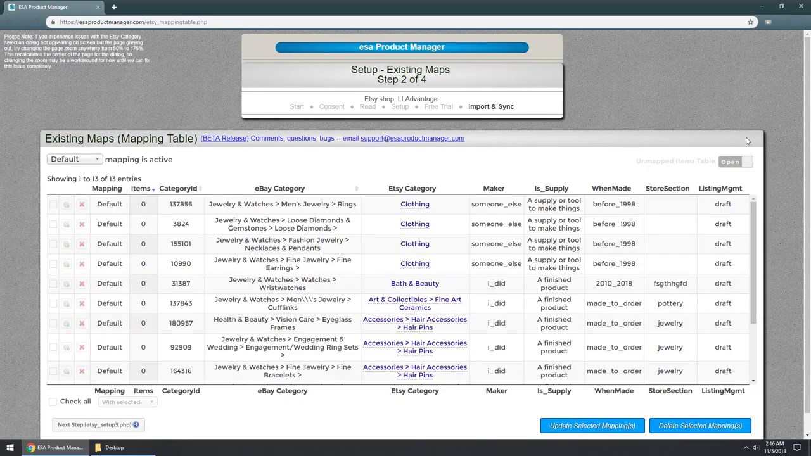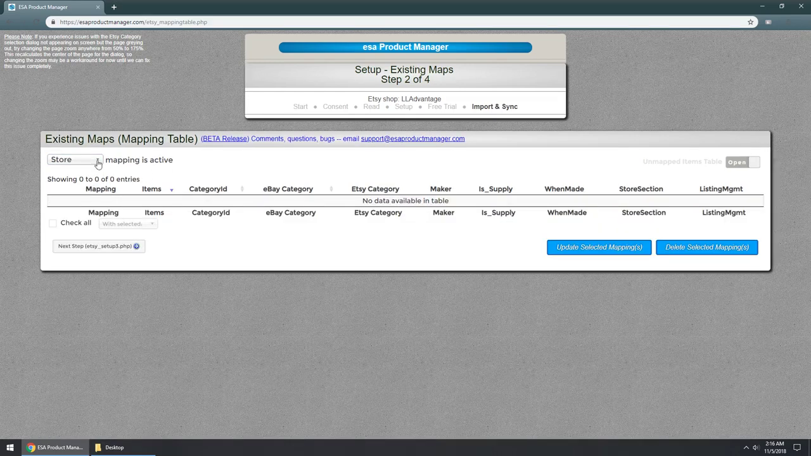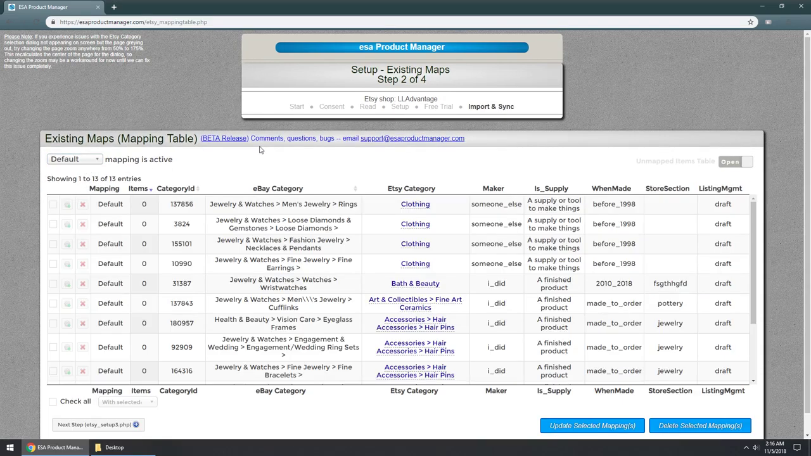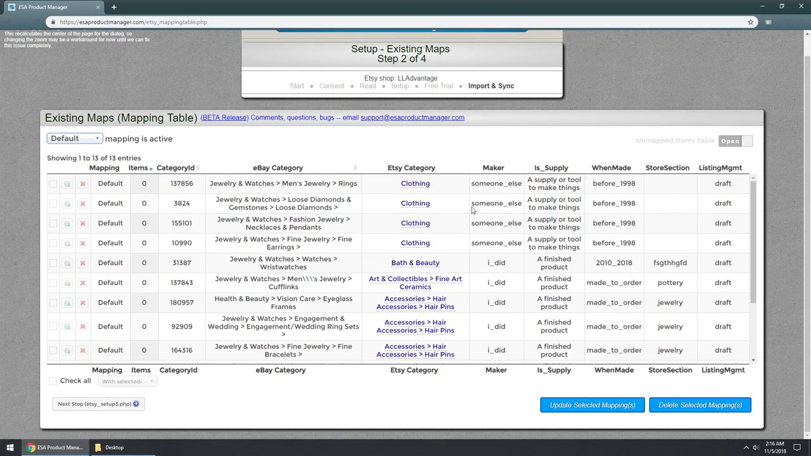All right, so now onto the mapping table. First things first, we'll start with the headers. Basically, the header on the right is the button to switch between tables. The header on the left is your mapping type. Most people are going to use store. Some people will use default. It's one or the other. It's not both. So just make sure that at the top right, your mapping type is correct.